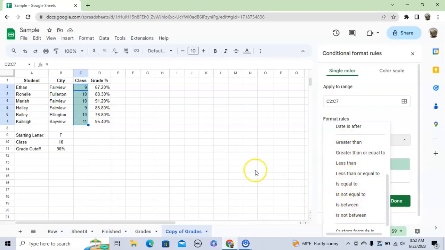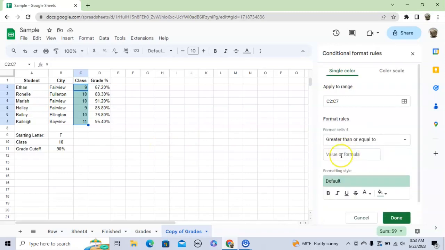So let's say I just want my students that are in 10th grade or above. I could say greater than or equal to, and then I could type a 10 here. And you'll see now my format applies to all the students that are greater than or equal to 10th grade, 10th, 11th. It doesn't get my freshmen. So I'll highlight those again.